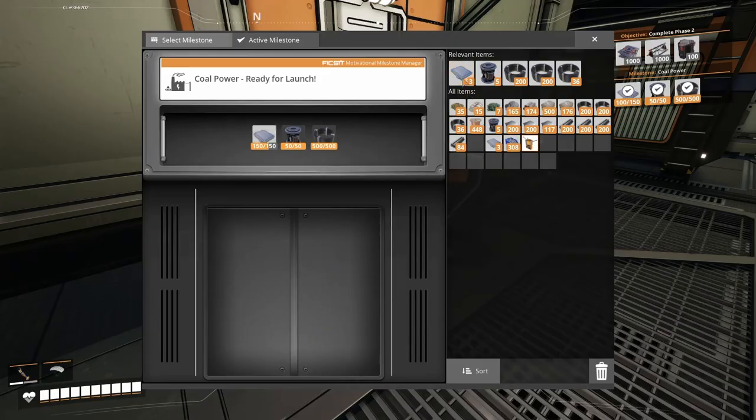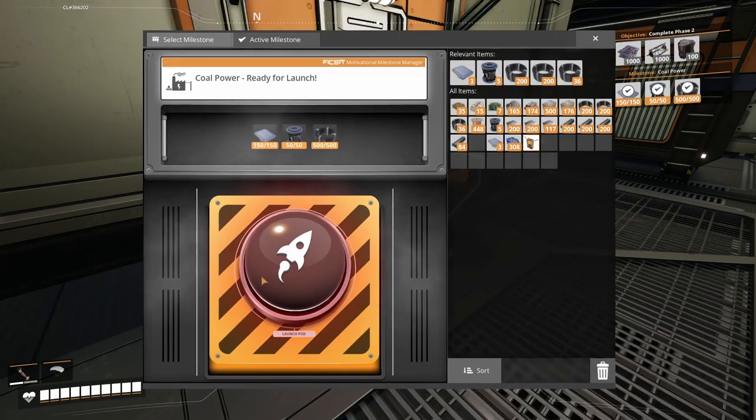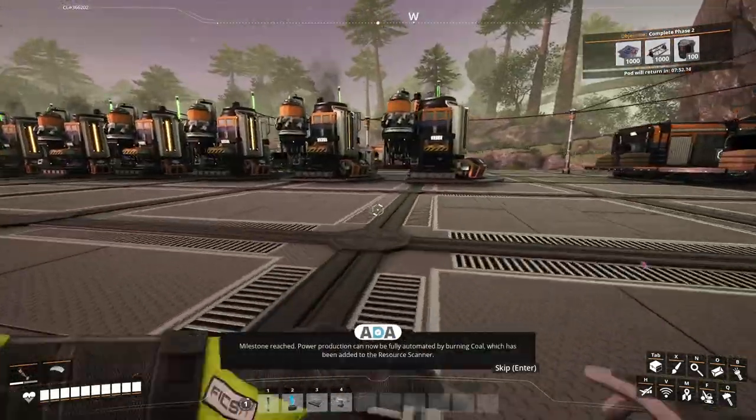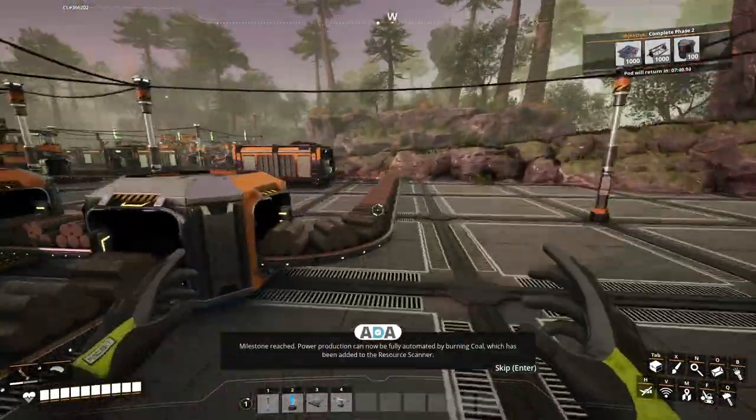Yes, at last. We are here. The first automated power supply. Well, it used to be. It's fully automated, that's right. You don't need to go out and get leaves anymore.